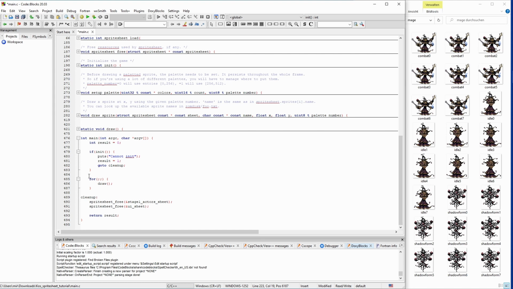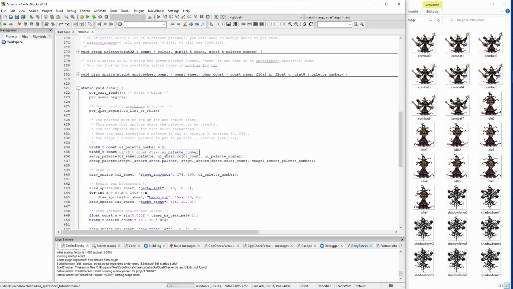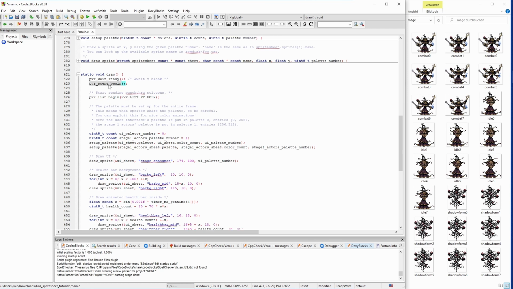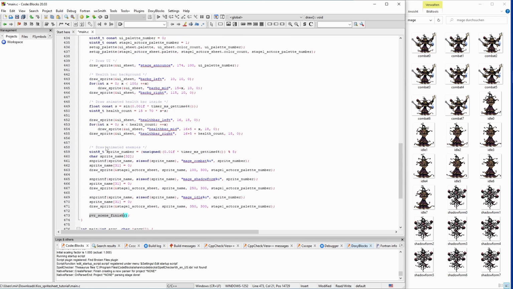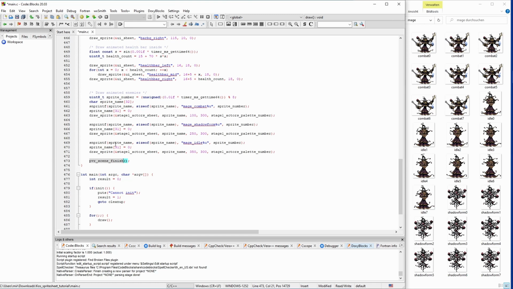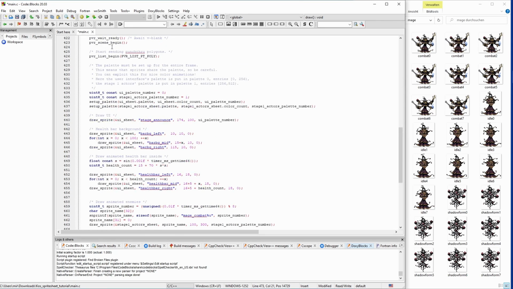So let's see what the program is doing next. This is an endless loop, and inside this loop, the program calls the draw function. Here it's getting a little bit more interesting. First of all, there's PVR wait ready. It tells the program to just wait until the PVR is ready. The next one sets the beginning of our scene. Every beginning, you can see, has a scene finish here. Everything you want to draw, you have to write between PVR screen begin and PVR screen finish.